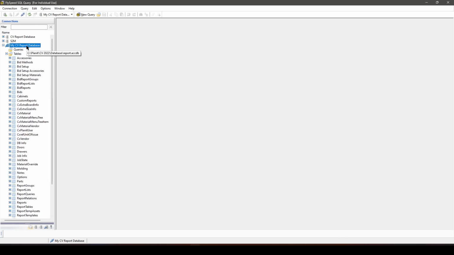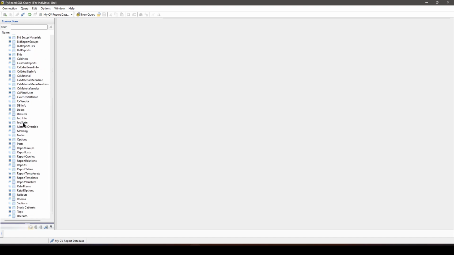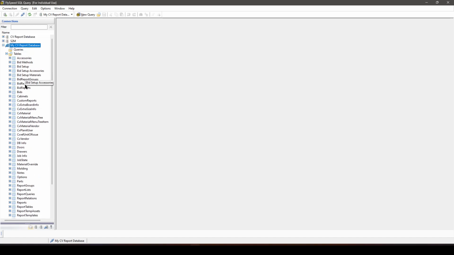So once we've done this, we are immediately connected to the report database. And if you're familiar at all with this, these tables are going to seem familiar. Just our drawers table, our job info, notes, parts. These are a few things that regularly get asked about on the forums.